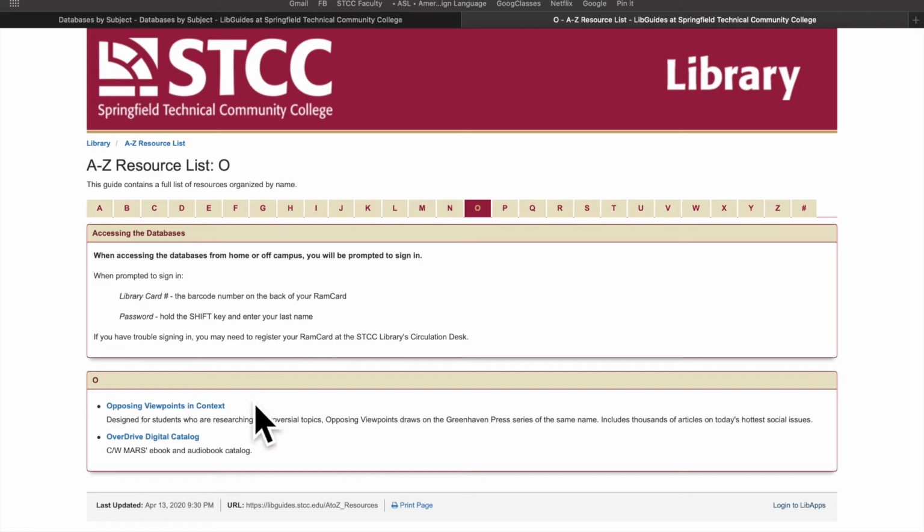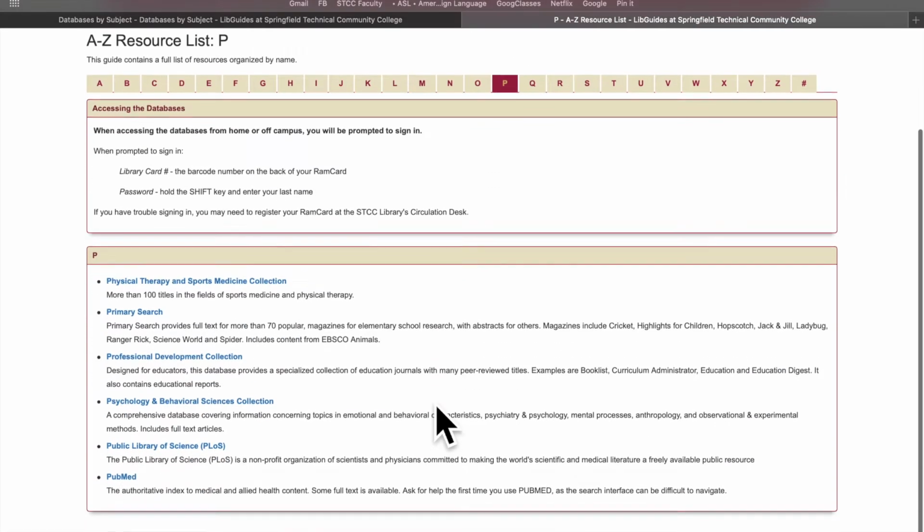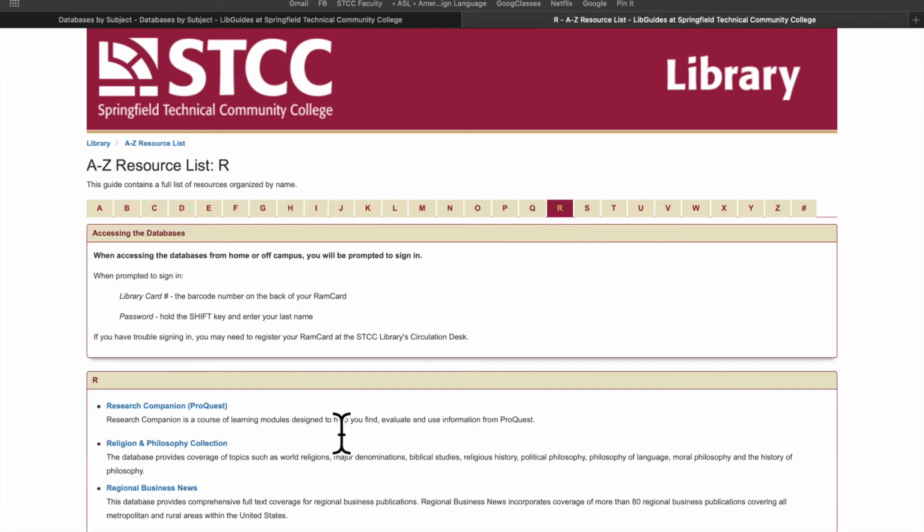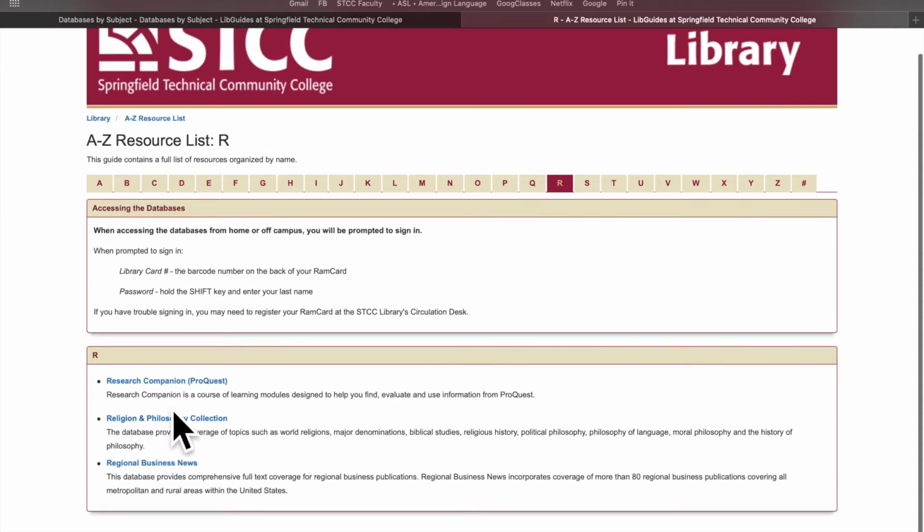Then O, we have opposing views, which we're going to look at afterwards. P, physical therapy, psychology, science. No Q. R, we have religion and philosophy, and then business.